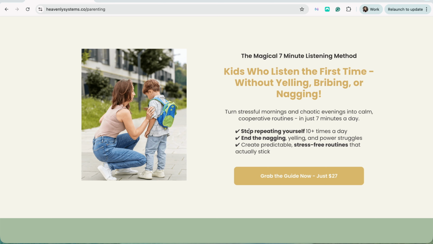So this thing is actually going to help you to stop repeating yourself and the nagging. Instead, you're going to have a predictable, stress-free routine. So that all sounds amazing. And then also don't forget to have a button up here. I see so many pages that don't have a button and you have to scroll to actually buy the thing, because there might be somebody who wants to buy straight away and we don't want to make them work for it.